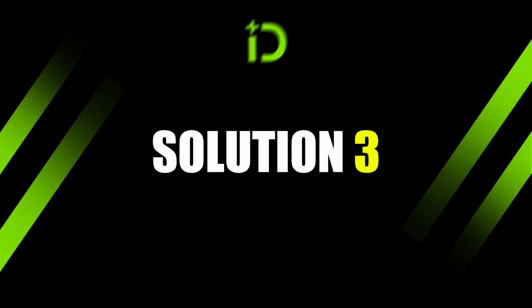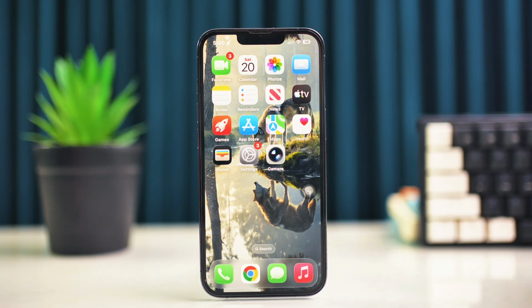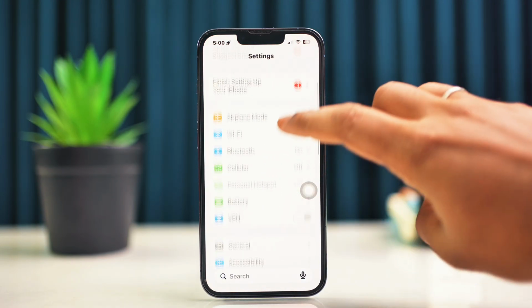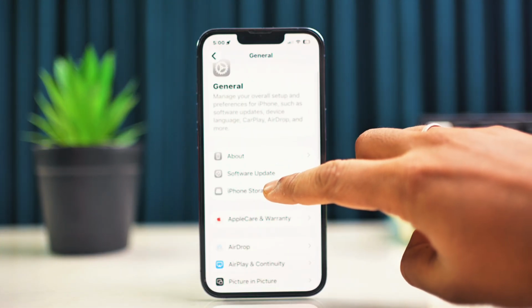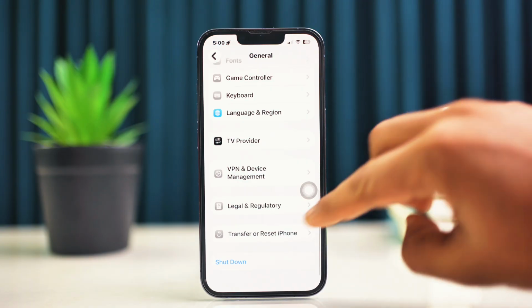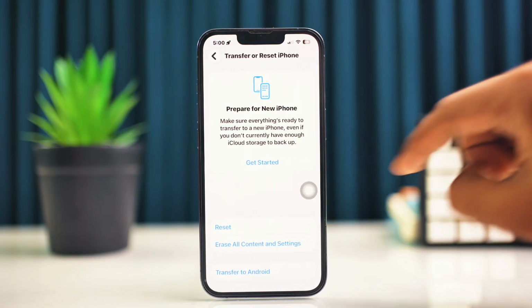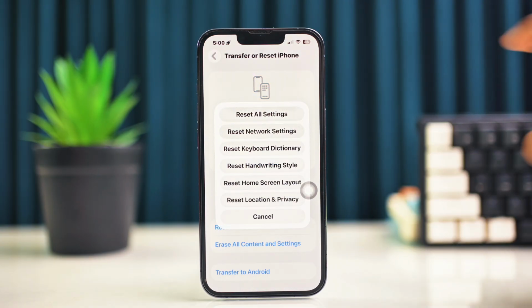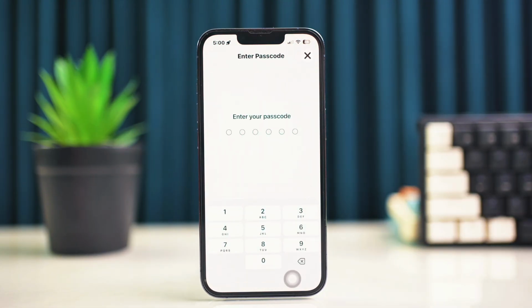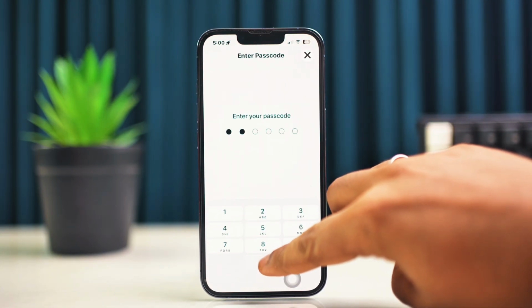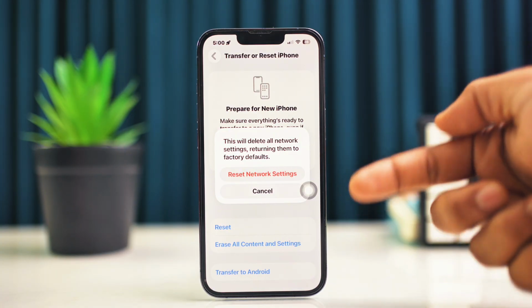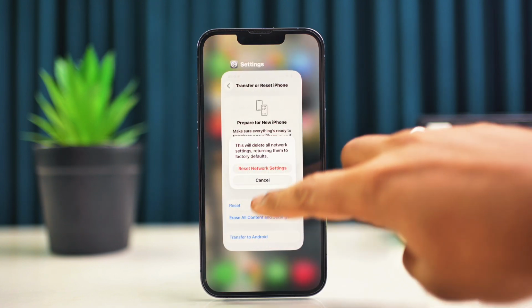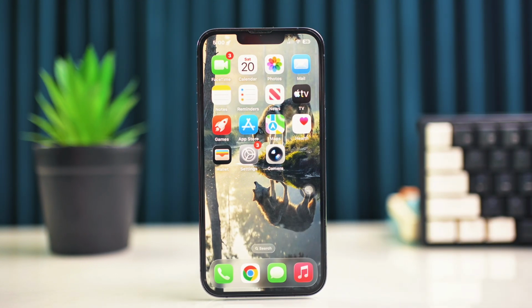Solution 3. Reset network settings. Open Settings. Tap General. Scroll down. Then tap Transfer or Reset iPhone. After that, tap Reset. Now tap Reset Network Settings. Then enter the passcode of your iPhone if it asks. Tap Reset Network Settings again. After resetting the network, go ahead and check whether your problem is solved or not. Your Roblox loading issue should be all set now.